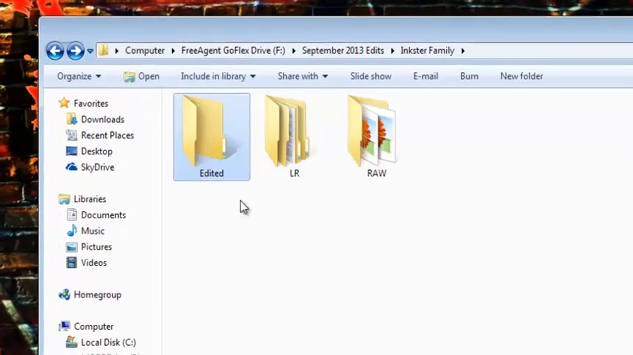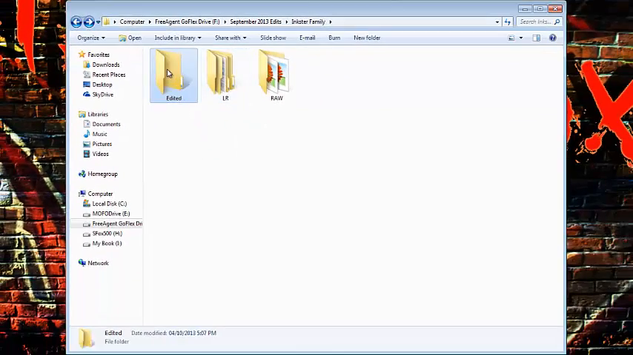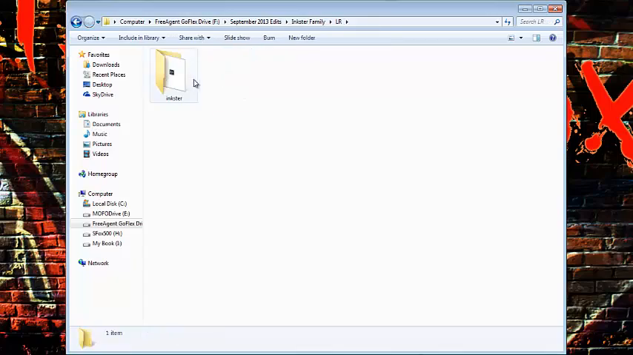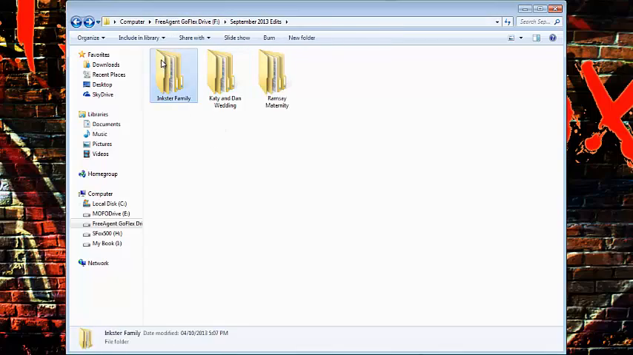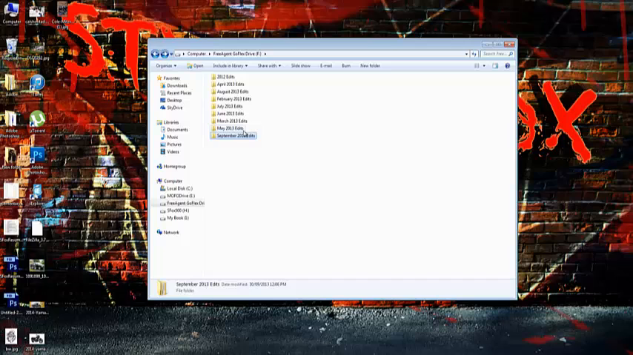And this would be empty because I would be doing the work in Lightroom and sending it back to you in the edited folder if you choose to have me render them out. Some people just have me give back the Lightroom catalog. Okay? And that's it. I hope that helps.